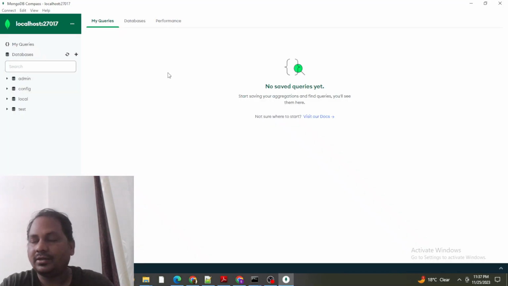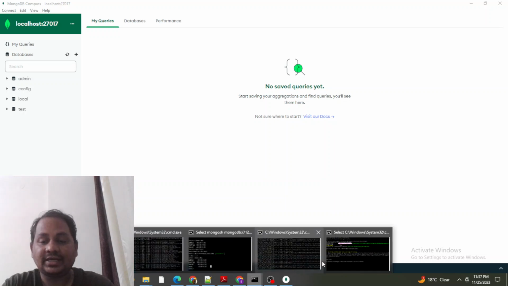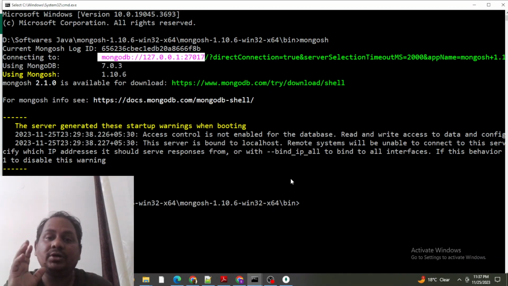Here in Compass, we can choose any database. Let me tell you something about the admin and config databases: they are for administrative purposes, so don't do anything in them unless you want to configure something or do administrative work. Play in the local database, or you can create a new database. Let's go to the Mongo shell to understand how we can connect to a particular database.